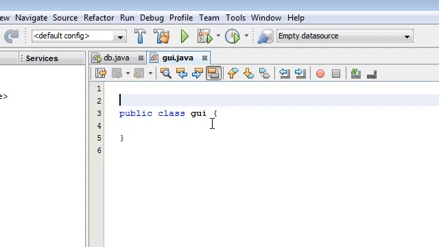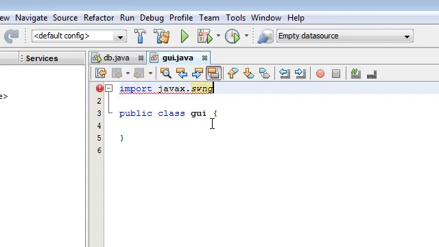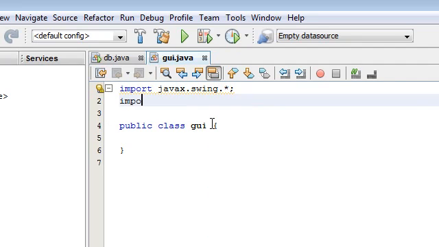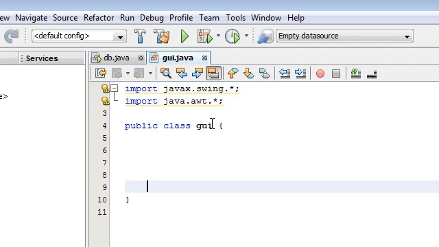First of all, before we start writing code, we need to import two libraries. Import javax.swing.* and import java.awt.*. Now we need these two libraries to develop the user interface for our application.